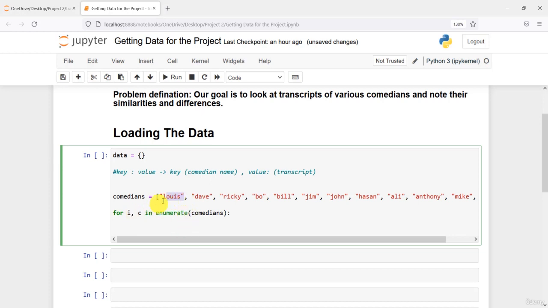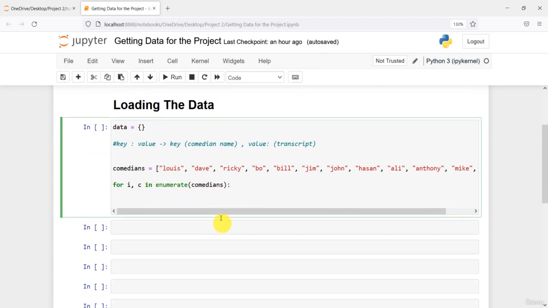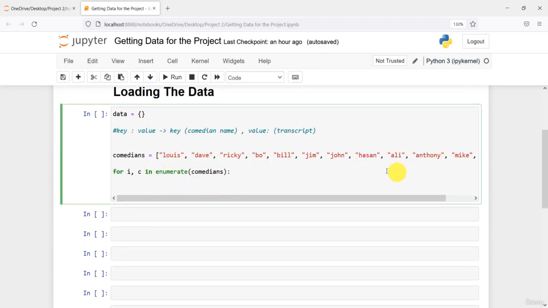So first of all, I'll get Louis. Here i is an index and c is the comedian name, and I'm going to iterate on each of these comedians. After I iterate on each of them, what I want to do is load the transcript for each of them.